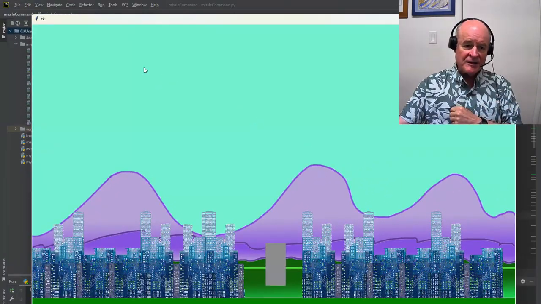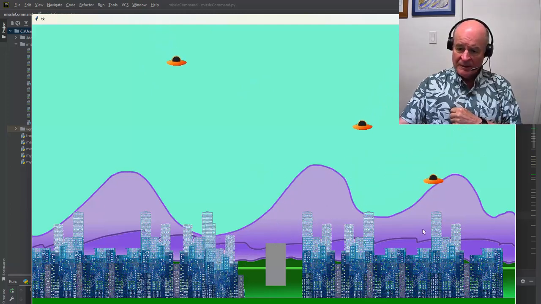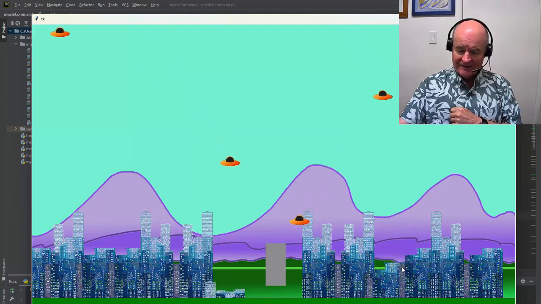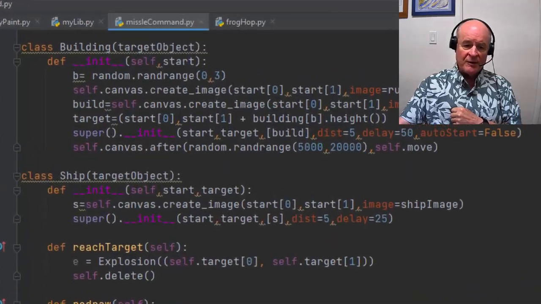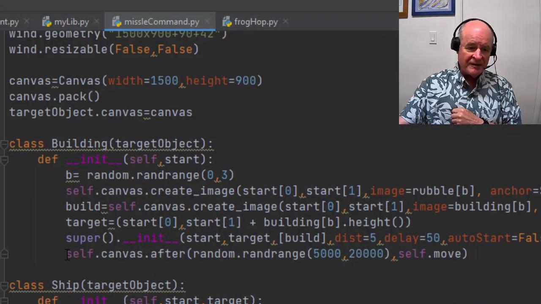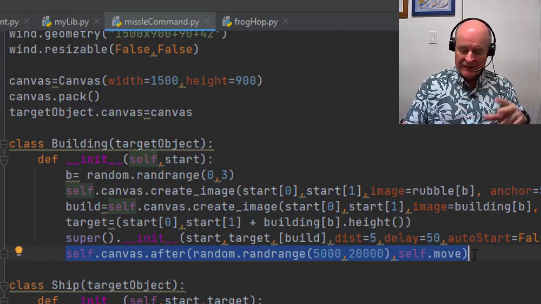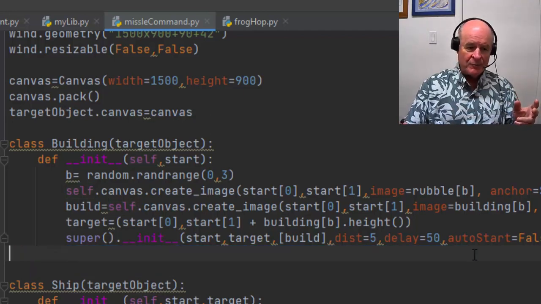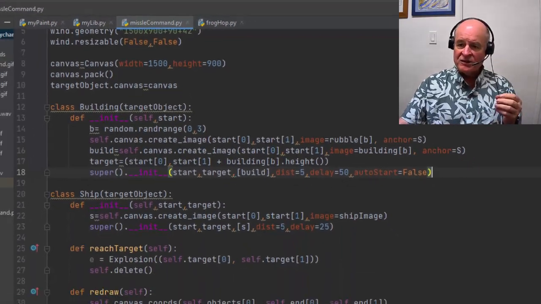So I've got ships coming down in a minute here. I can shoot up missiles. And when the ship hits a building, we have one small problem. We forgot to remove this statement. This is the statement that we added just to make the buildings move after some random time. And we don't want them to move anymore unless we hit them with a ship.